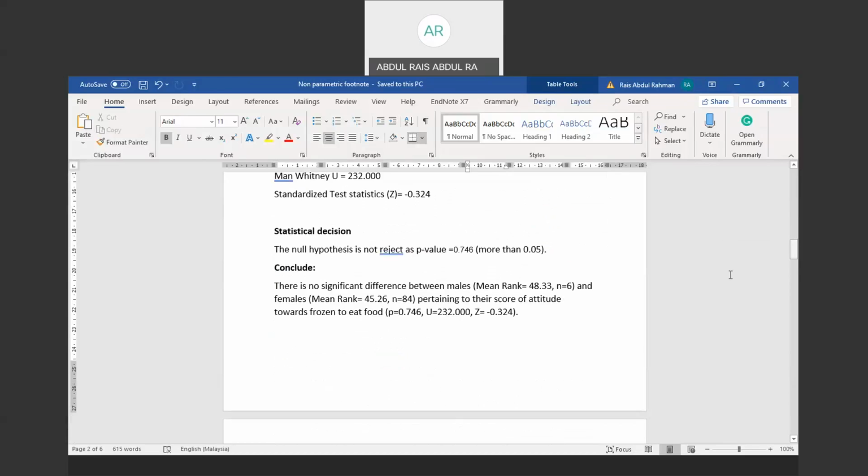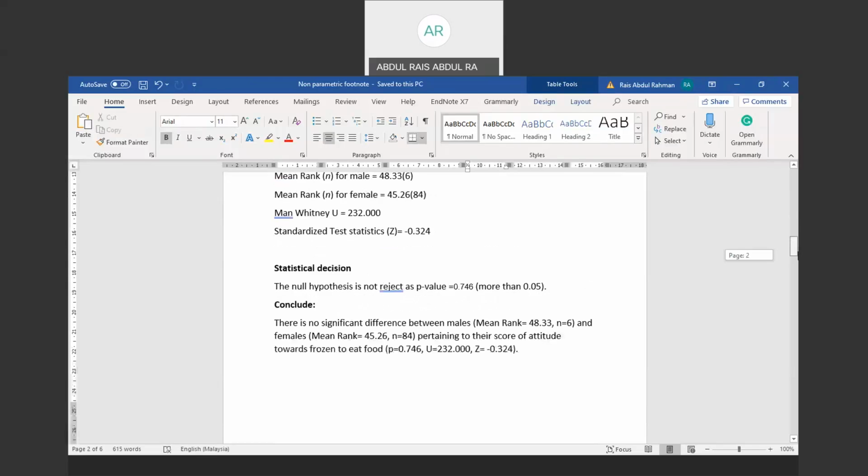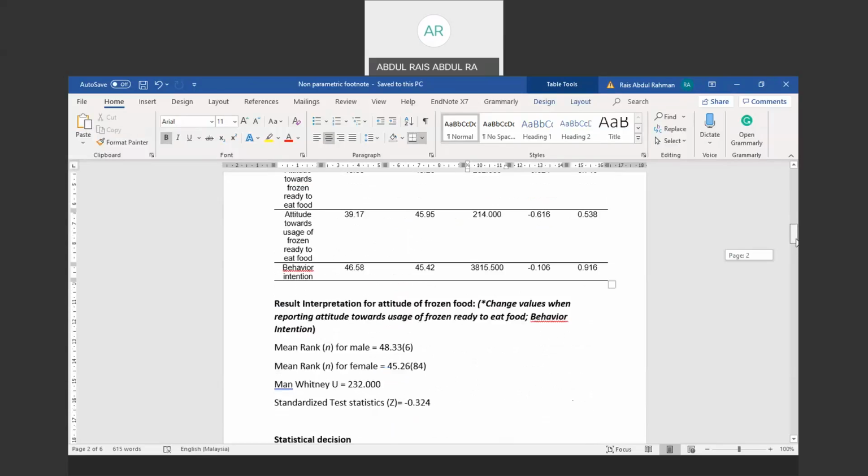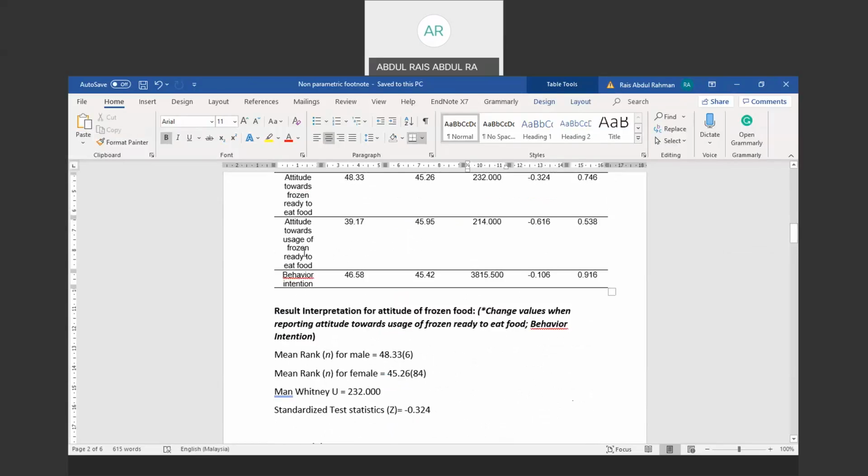So we can conclude by saying that there is no significant difference between male, state the mean rank score and the number, and females, also the same thing. There is no significant difference between male and females pertaining to their score of attitude towards frozen ready-to-eat food. And then you report the P value, the Mann-Whitney value, and the Z value. Okay. The same principle is applied when you report for attitude towards the usage of frozen ready-to-eat food, as well as behavior intention. Okay.